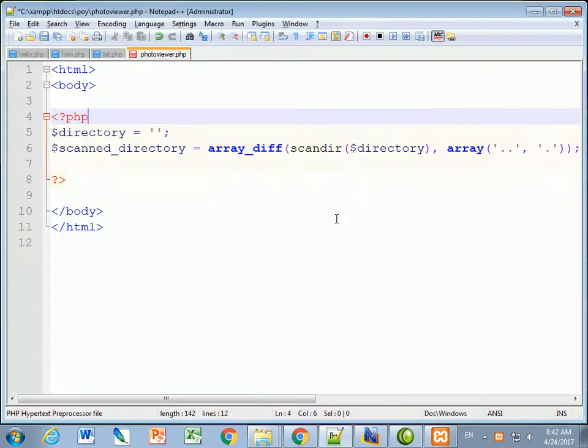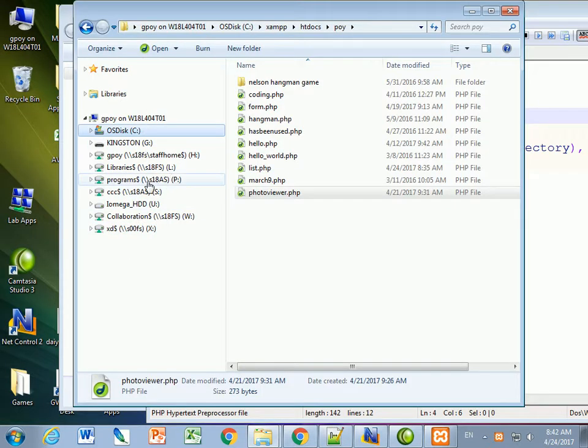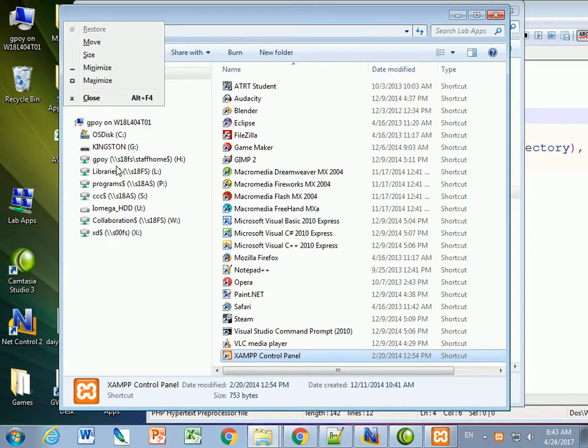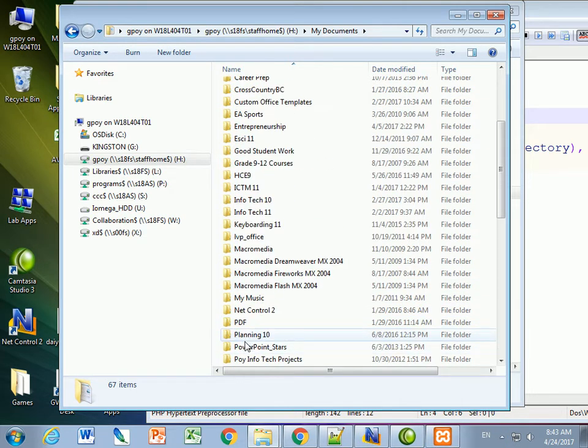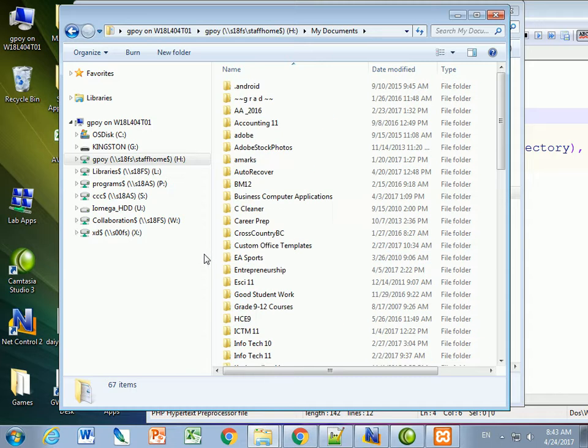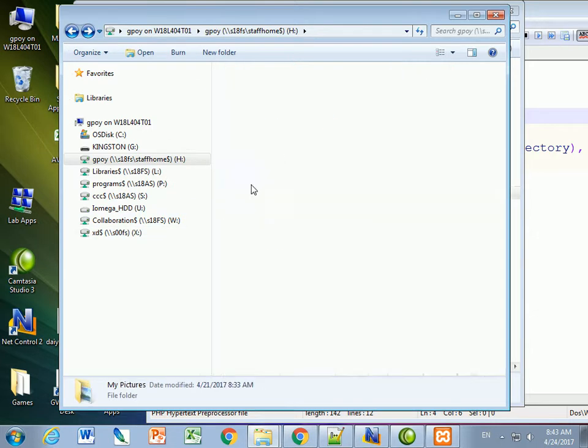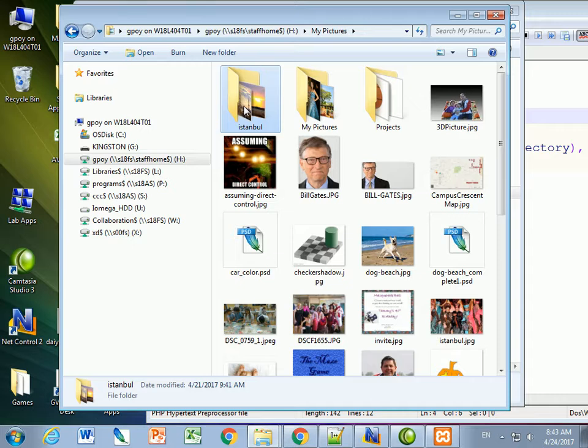So let's take a look at the code here. What it's going to do is list the photos, or actually all the files, in a particular folder. So let me come up with a directory, and I'm just going to take a look on my computer here. I'll go to Drive H, and in my pictures, I've got a folder called Istanbul with a couple of pictures. So there you go, that'll be good enough.